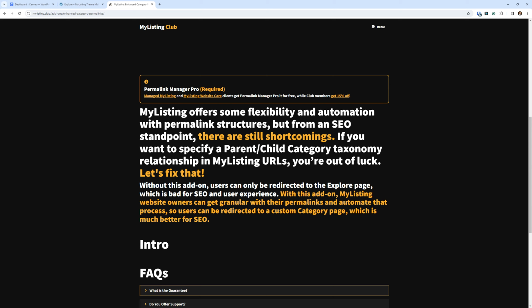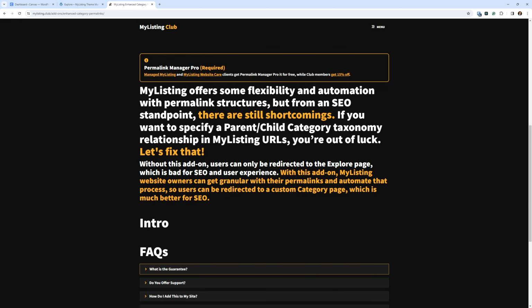An important note, Permalink Manager Pro is required for this to work. If you are a managed My Listing client or a My Listing website care client of mine, you can get this plugin for free, Permalink Manager Pro. If you are a club member, you get 15% off of Permalink Manager Pro. My Listing offers flexibility and automation with permalink structures, but from an SEO standpoint, there are still shortcomings. If you want to specify a parent-child category taxonomy relationship within the My Listing URLs, you are out of luck.